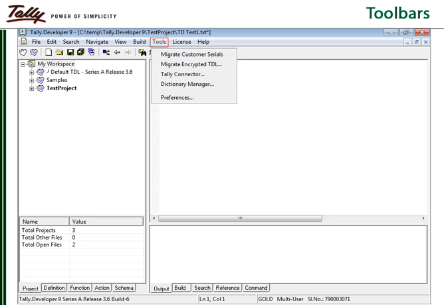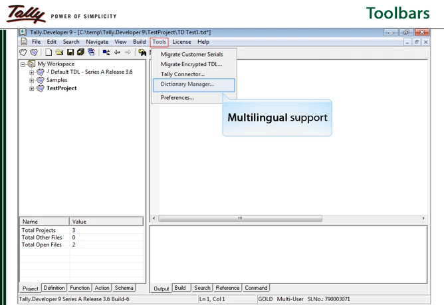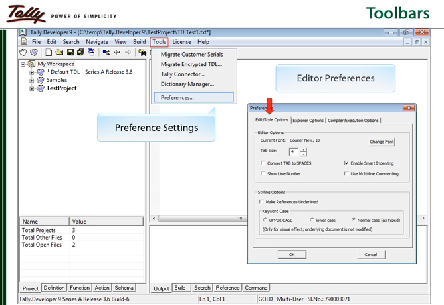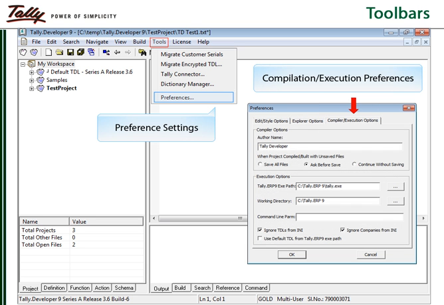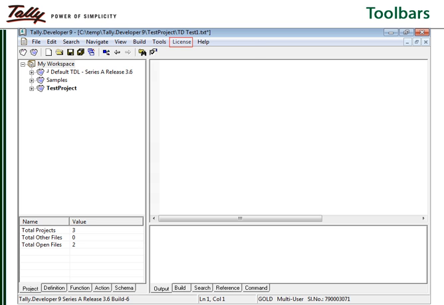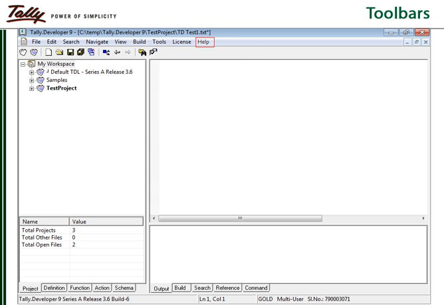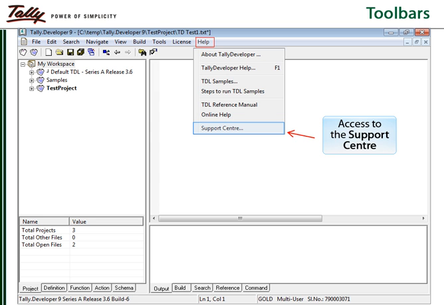Tools menu contains a number of tools useful for the developers. License menu is used for performing the licensing operations. Help menu is the gateway to a rich set of documentation, sample programs, knowledge base, and support center.